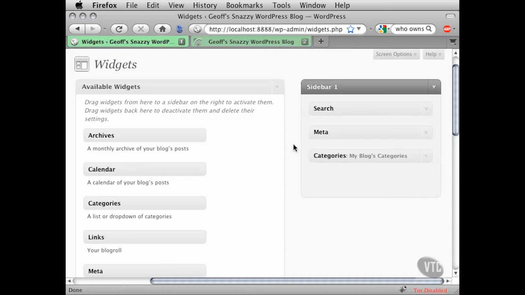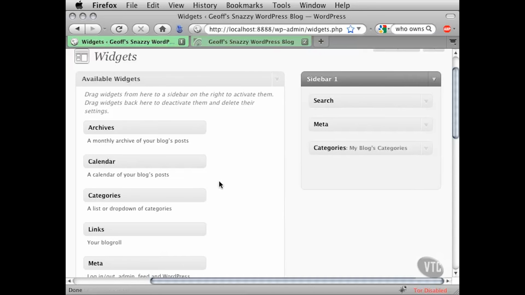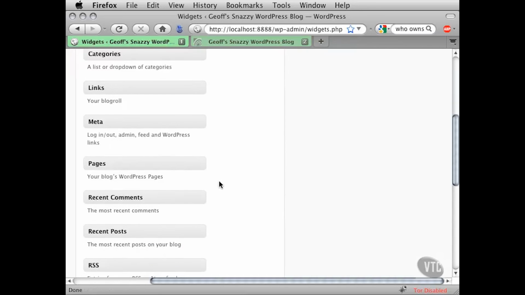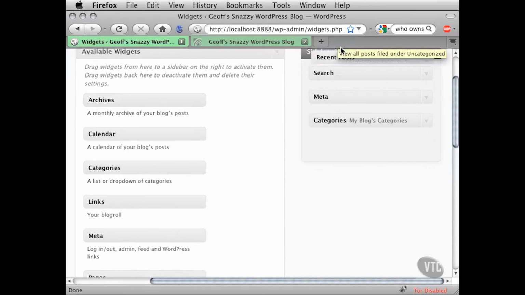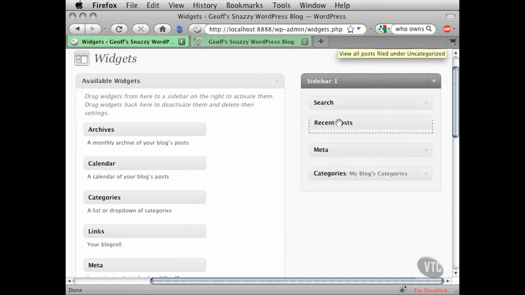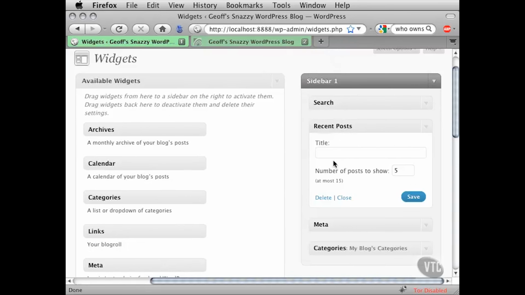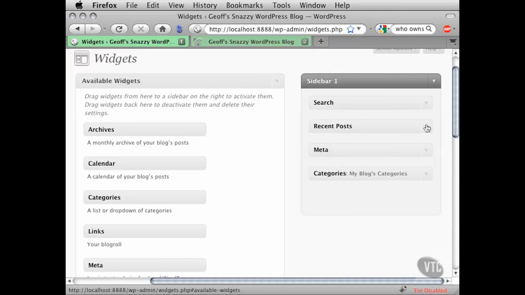Now, on the issue of keeping posts active inside your blog, there's another module, another widget that I want to add in here, which is recent posts, the most recent posts on your blog. I'm going to go and add this guy in. So I'll grab him and I'll drag him up and I'll drop him into my sidebar just below search. And once again, you can throw in a title. And here we have the number of posts to show. Maybe I'll show the last 3 posts, for example. And then I'll click on save and collapse this guy down.